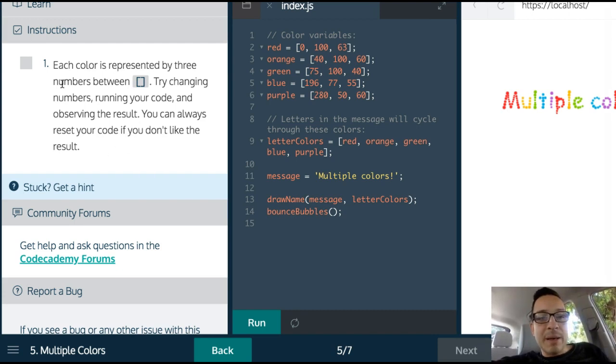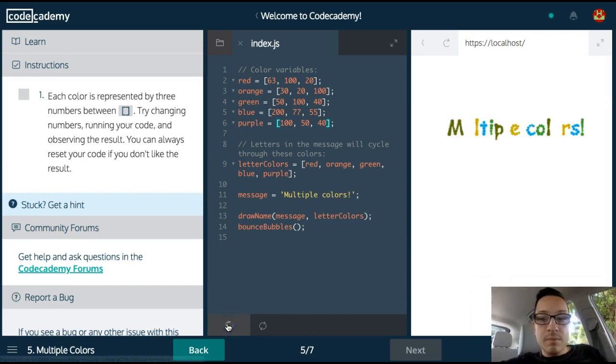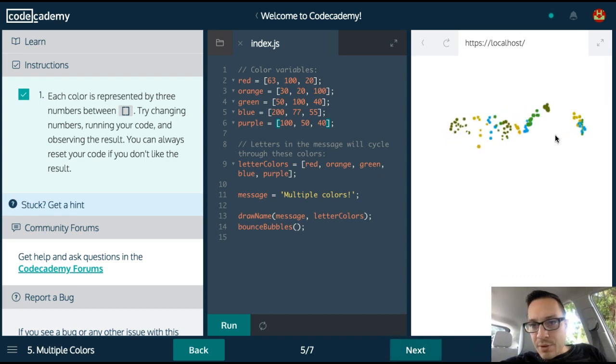So each color is represented by three numbers between brackets. So each color here is represented by three numbers, 1, 2, 3. So try changing the numbers and running the code to observe it change. So what if we make this 63, leave that 100, and make this 20. Make this one 30, make this one 20. Now I'm just putting random stuff. So we just change it up a bit. Okay, let us run that now. And we do see it change. It looks like the U disappeared as well as O for some weird reason, but that's not important. We did pass it, so let us continue going next.